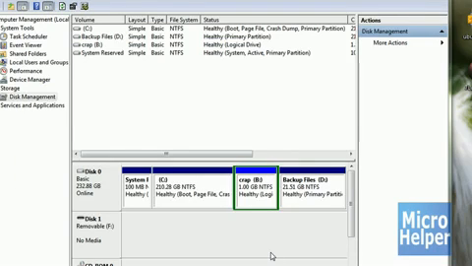So yeah, I have a video showing up right now on how to delete a partition on Windows 7. So yeah, go to that video if you want to know how to delete a partition on Windows 7.